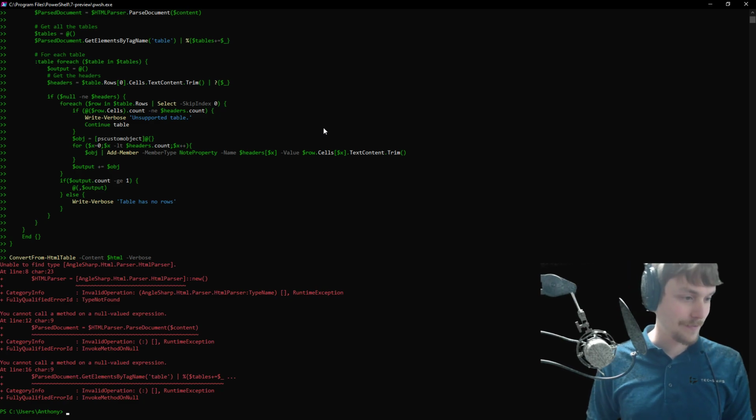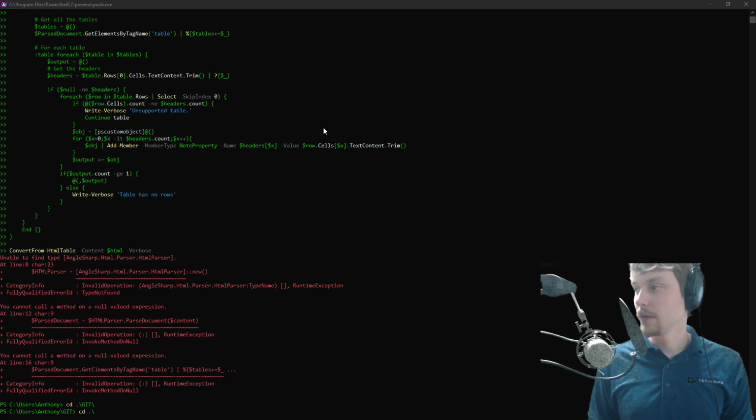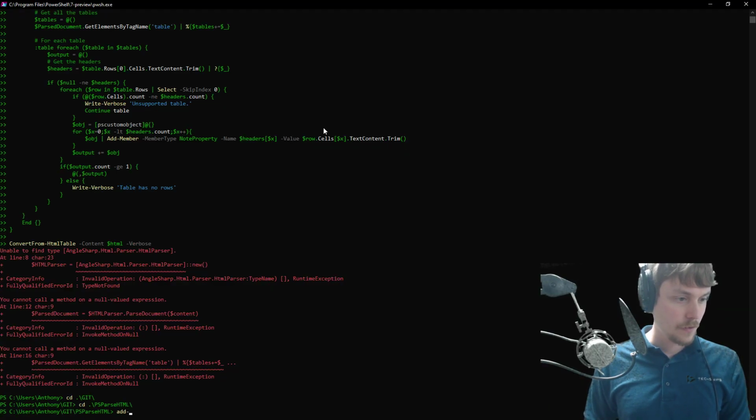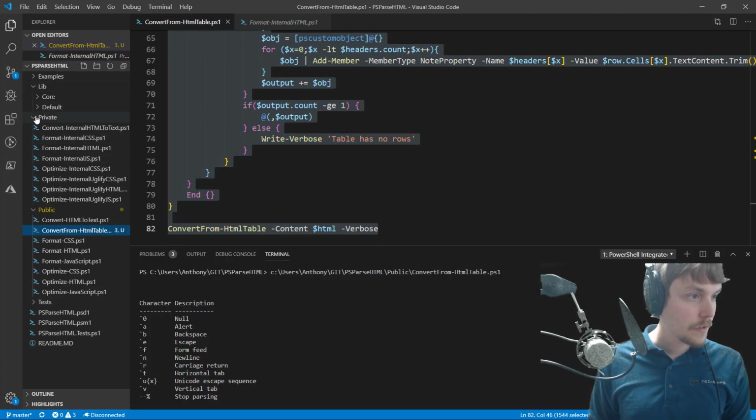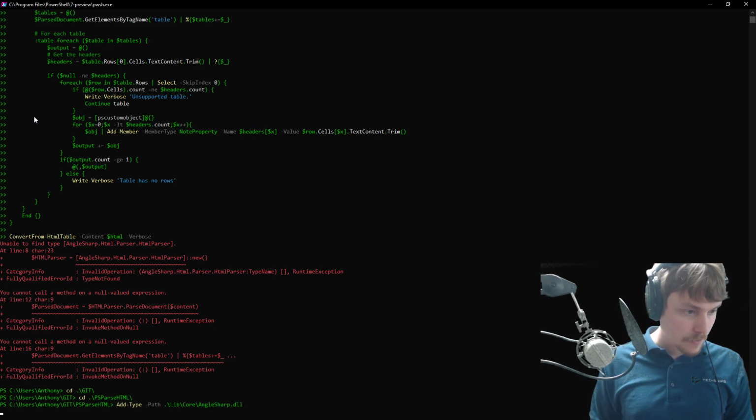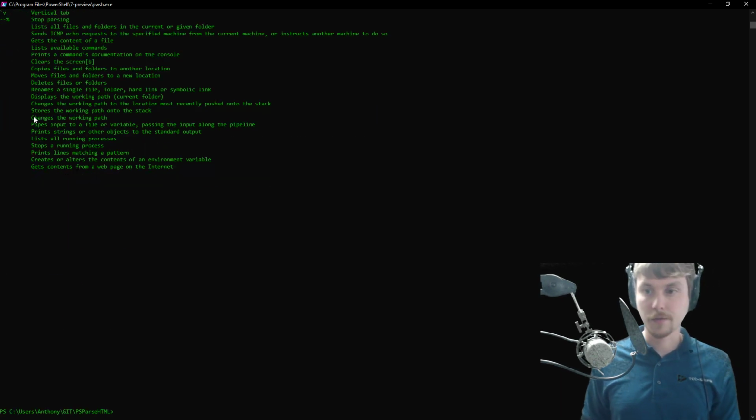Oh, yeah, about that. Let's add the type in. What's this called? PSParseHTML. Add assembly, or is it Add-Type? It must be Add-Type. Yeah, path dot slash. I don't remember what the path is off the top of my head. Dot slash lib slash core. Lib slash core slash, what do I call it? AngleSharp. There you go. Okay, so now we should be able to say, no, okay, that didn't, okay.